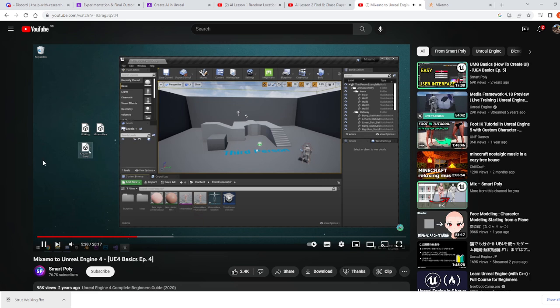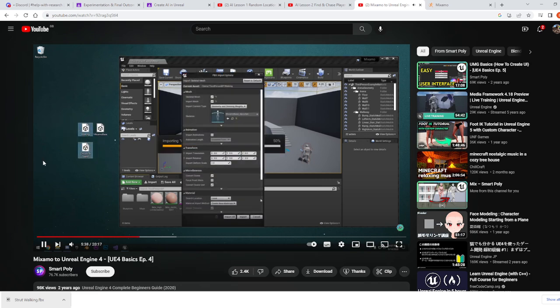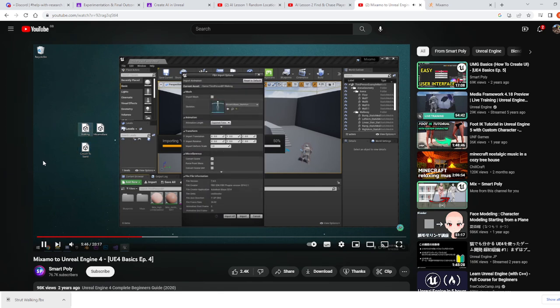Okay, so now we can go ahead and import our animations, this walking animation and crouch to standing. So if we select those and drag it into our folder here, you're going to see the FBX import options pops up as well. You want to uncheck the import mesh since these are animations.